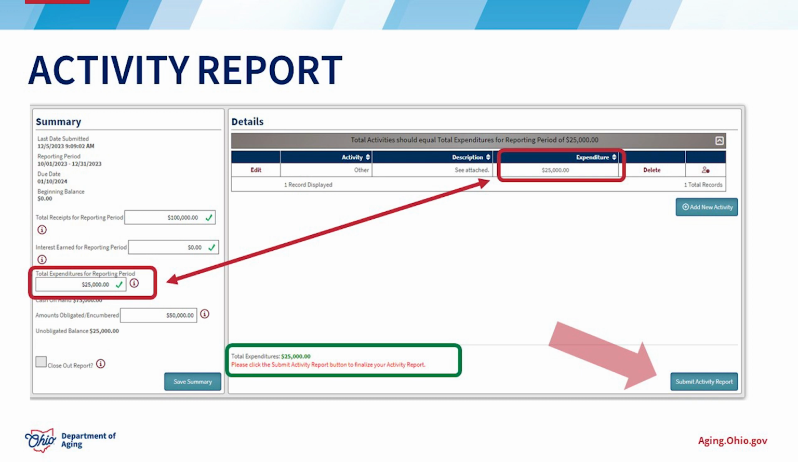The Submit Activity Report button will become available to click on once activity expenditures equal the total expenditures for the reporting period in the summary section. This is indicated in green on the slide. Our final step is to click Submit Activity Report, and we'll be good to go. Once you select that button, your activity report is now officially submitted for ODA review and approval.